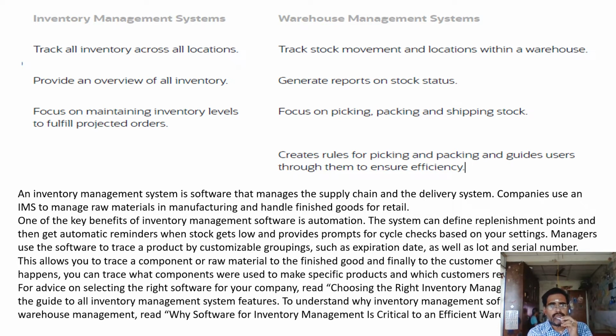So, for advice on selecting the right software for your company, we need to choose the right inventory management system and guide to all inventory management system features. To understand why inventory management software is crucial for warehouse management, we need to see why software for inventory management is critical to an efficient warehouse.